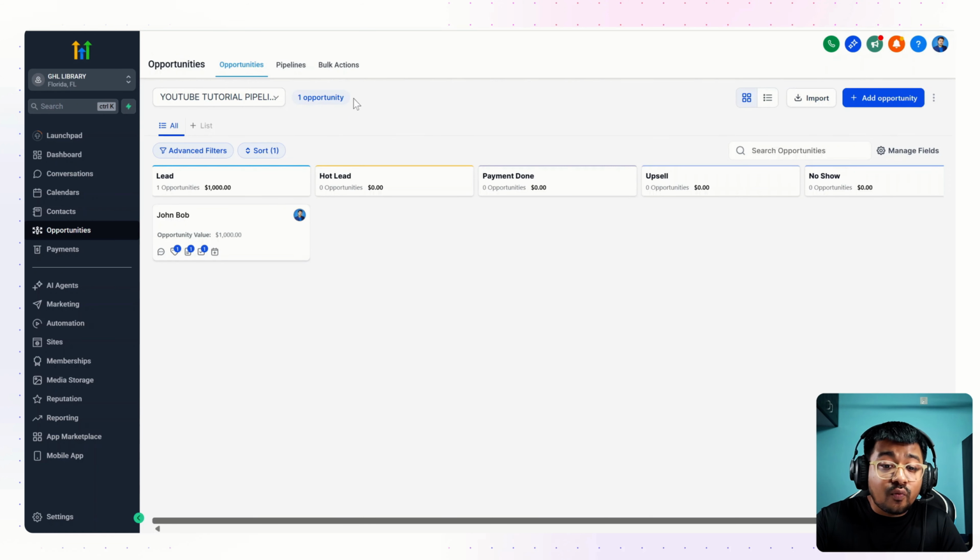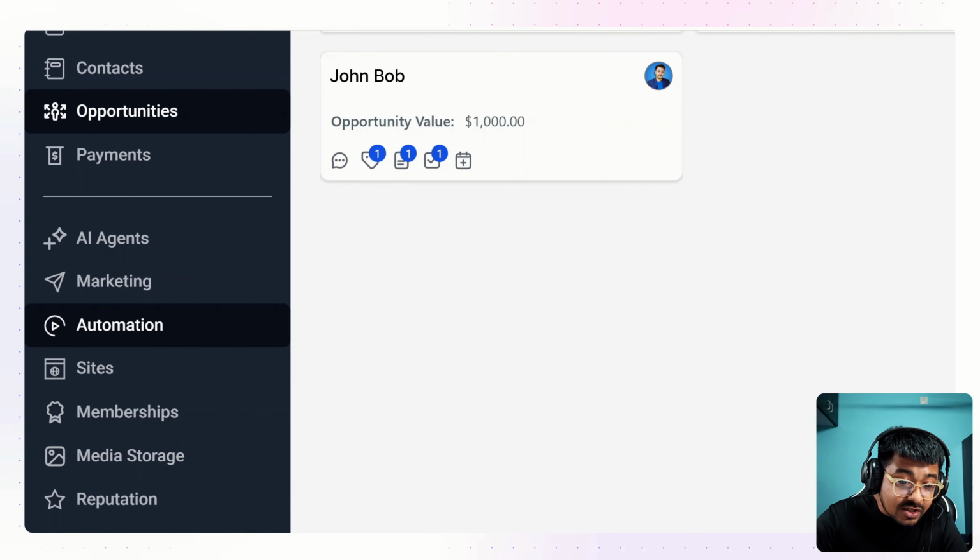First things first, make sure that you've watched the tutorial on how to create a pipeline and how to have the opportunity stages lined up, just like we see on my dashboard. All right, the first thing we need to do is go to automations, because we need to automate our opportunity creation. Without that, we won't be able to update them automatically. So for that, let's go to the automation section here on the left.